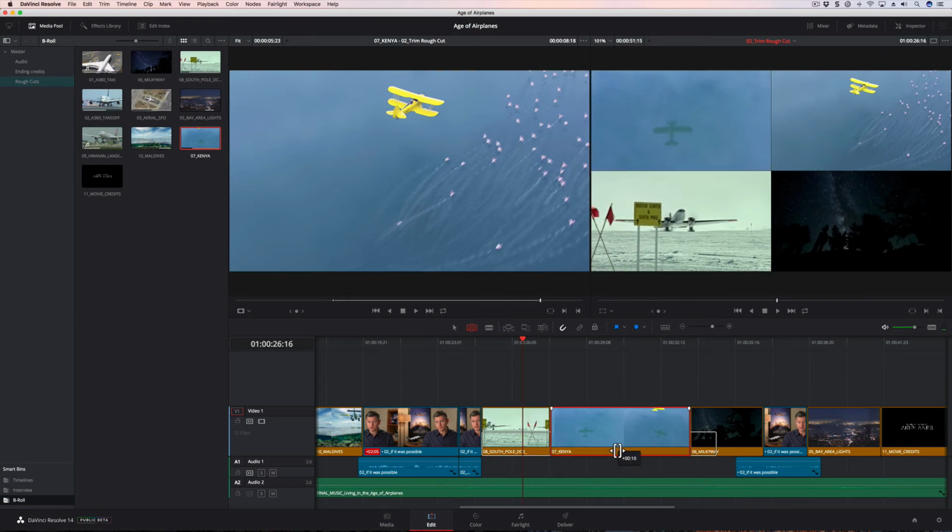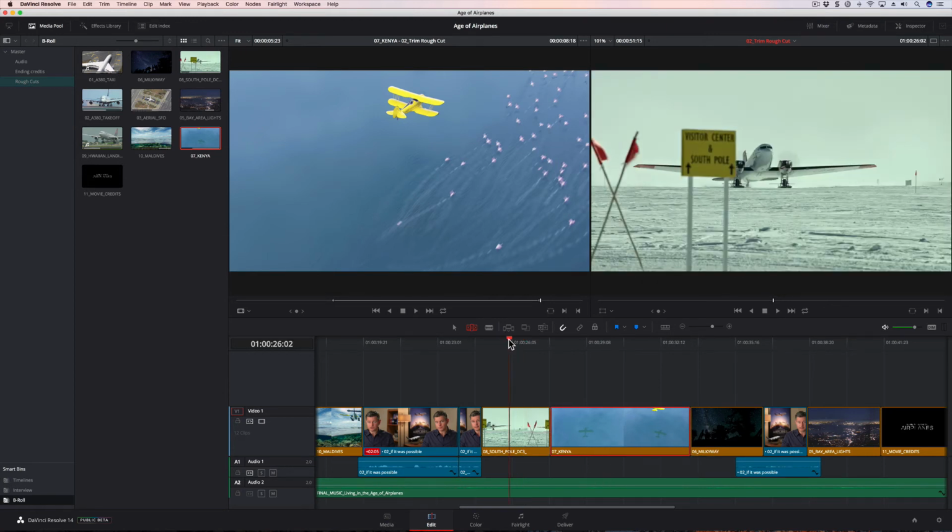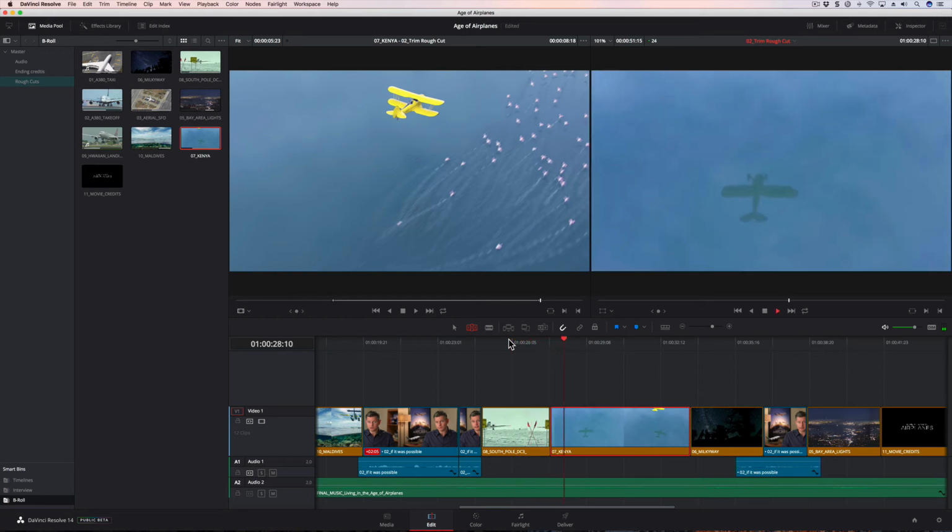And I'm just going to drag this, my little tooltip, maybe about 10 frames, and that's it. And now we've extended this South Pole by 10 frames. Same exact Kenya clip, and we've taken away 10 more frames from the start of the Milky Way.